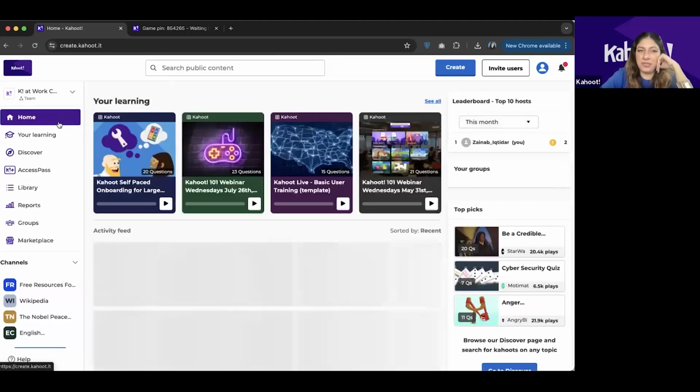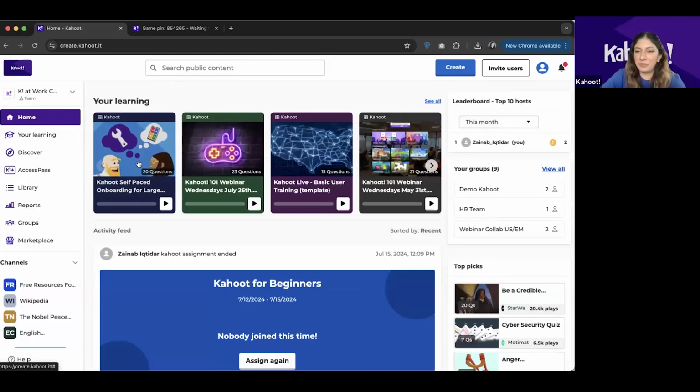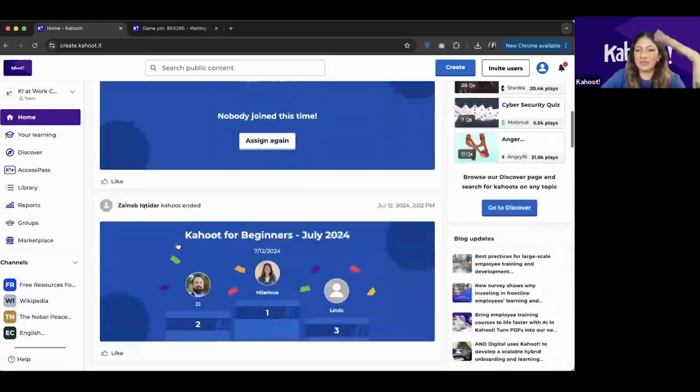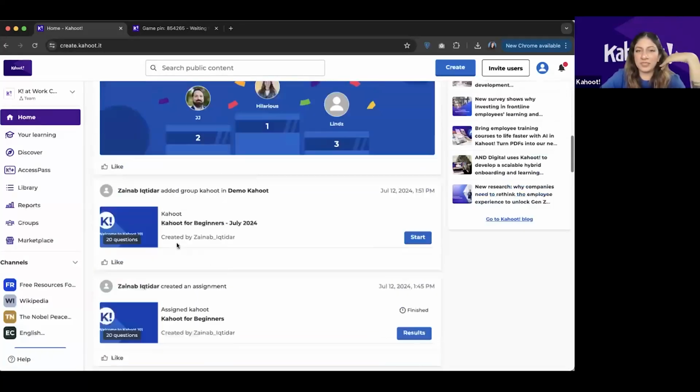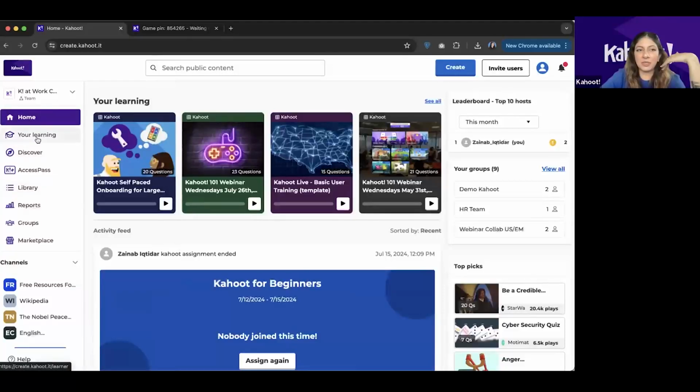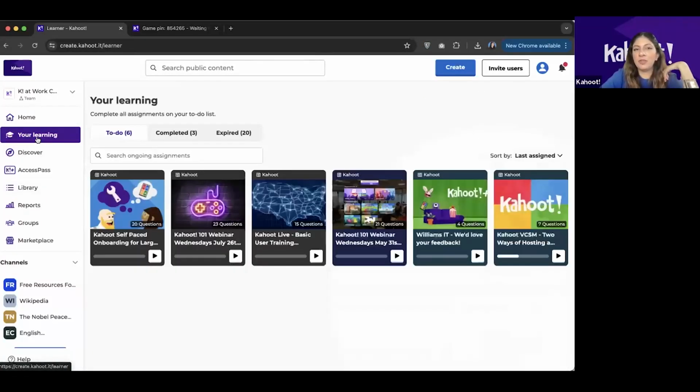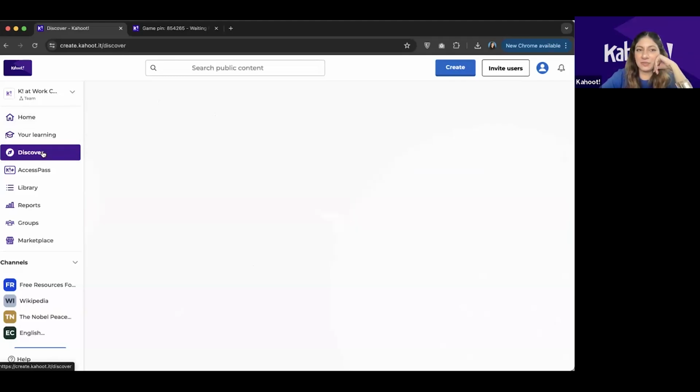So I'll go back to the home page. This is where you land when you first log in. You have an activity feed, a little bit of social media style updates of what's happening around the world. If you have things assigned to you as a learner, because of course we as employees are also learning, even though we're instructional designers, we also have to continue learning. So if there are materials that you've assigned just to your instructional design team or the managers who have access to Kahoot, they'll see it in their learning section.